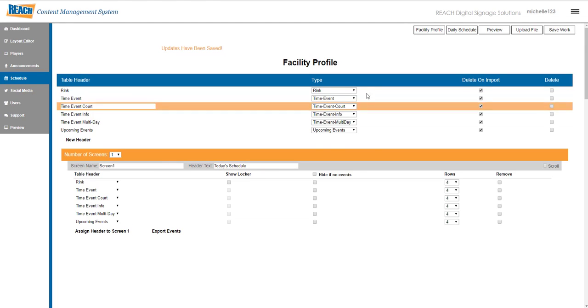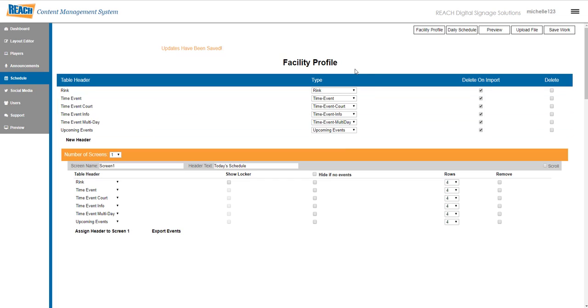So today we're really just going to go over these 6 templates within the schedule tab. Now right away you can see I have a rink template, and really that's for ice arenas. The way that information looks is that it's going to display the team name, the locker room they're in, and then what time that game is.